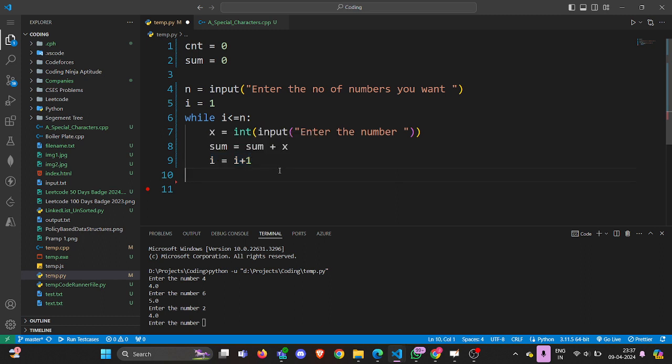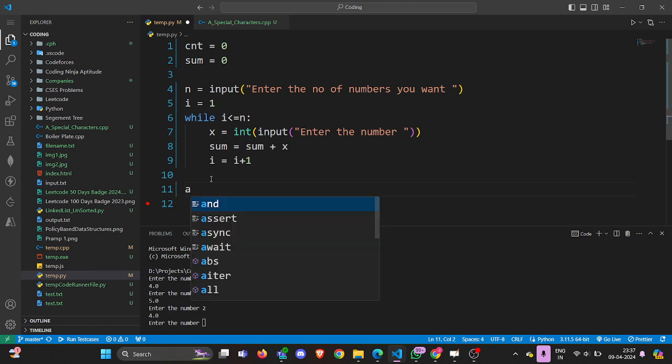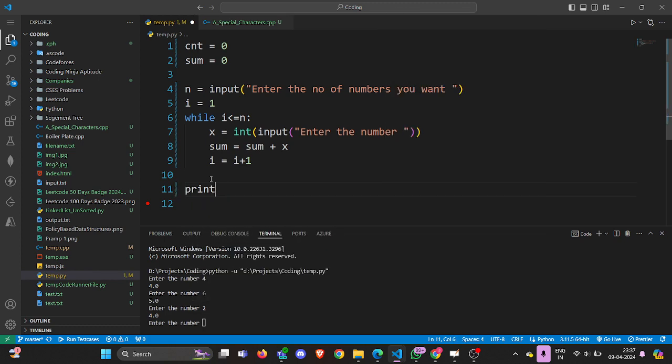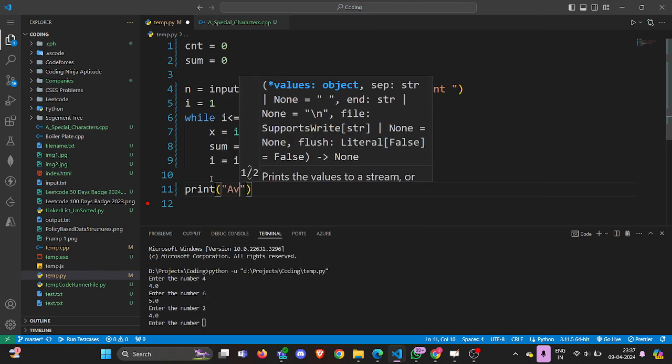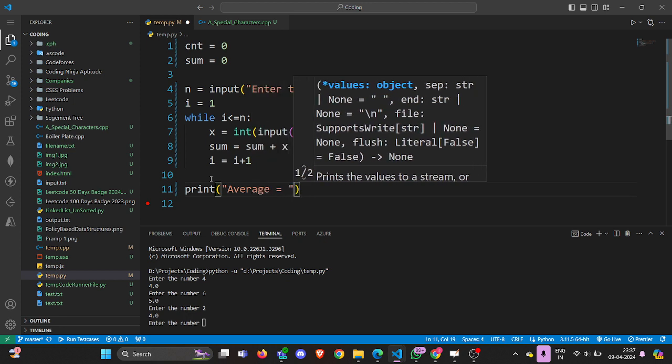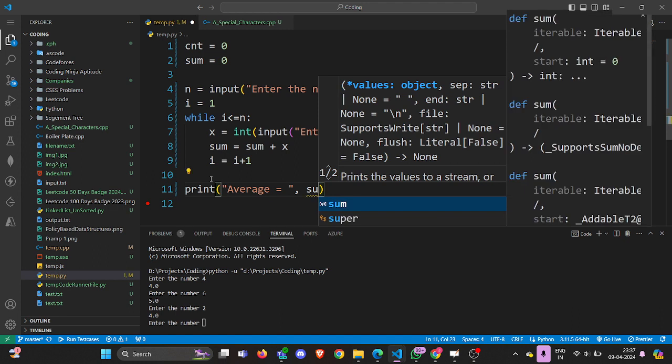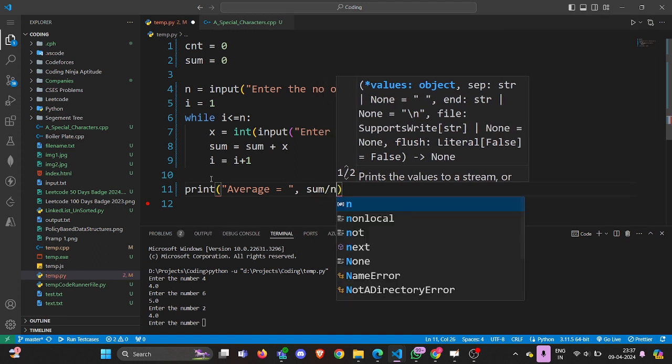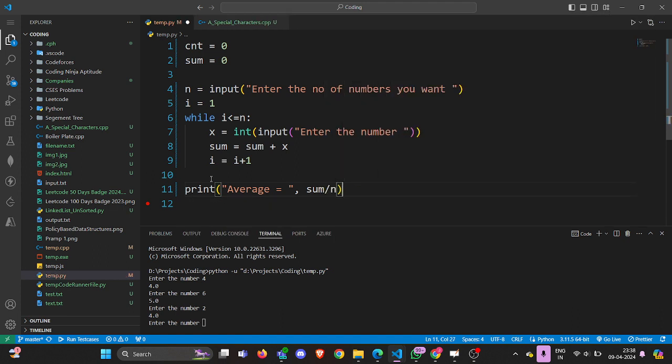Got it? And the sum is like you keep adding the number you enter to the sum, right? And finally, when you have the sum, you just have to print the average. So we just have to print average is equal to sum divided by n. That's it.